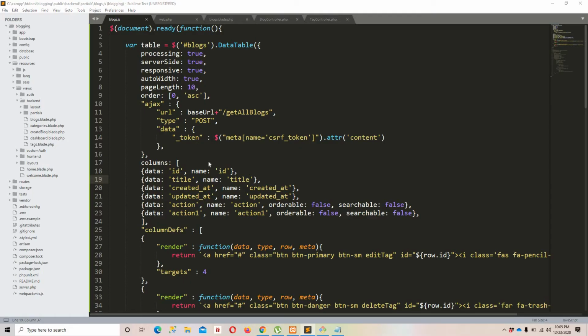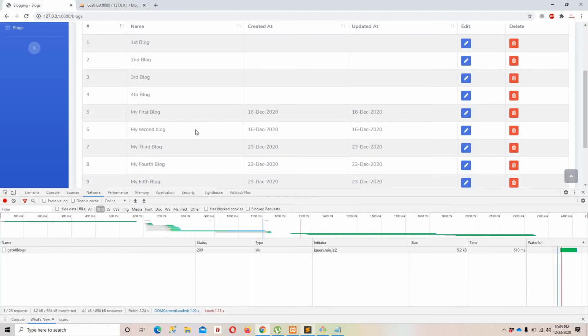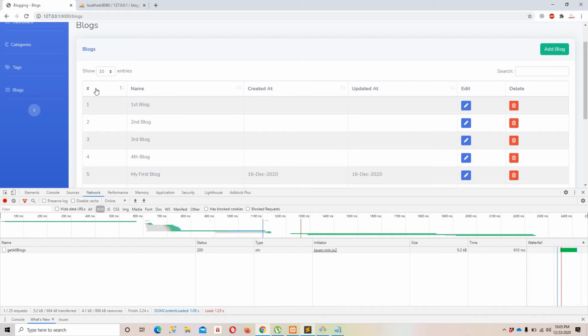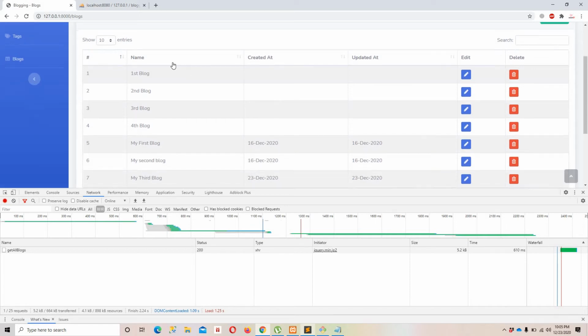Now what I want to do is, because in this case we are going to have many blogs, I want these blogs to be in reverse chronological order. Basically, that is the latest first order. So if I create a blog, I want that specific blog to be on the top of the list right here.